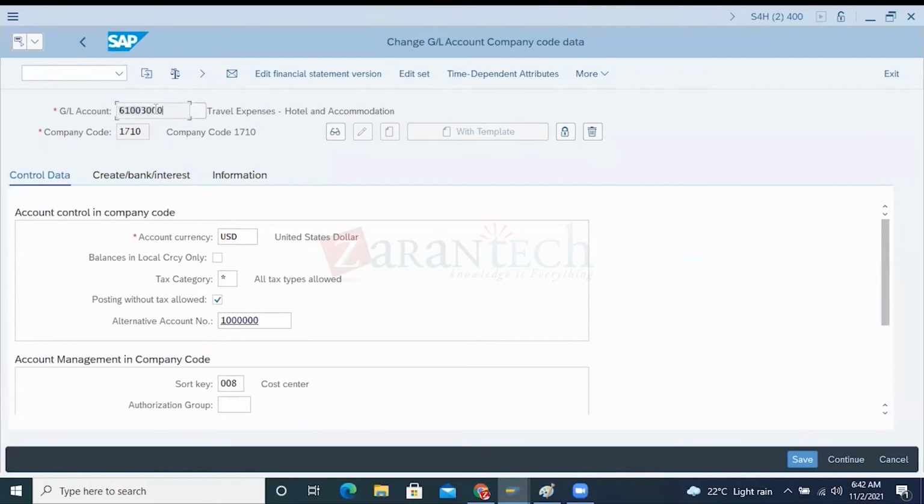You are doing the postings to this operational GL account, not to the country specific GL account, but you are maintaining an alternative account number to the same GL account which is assigned to your company code. Very, very important here. This is the logic here. Very, very important point.